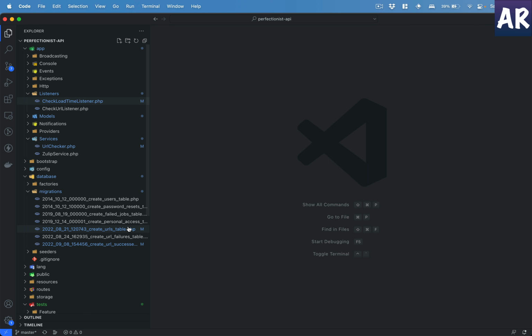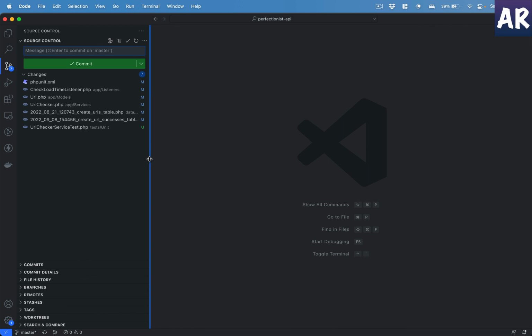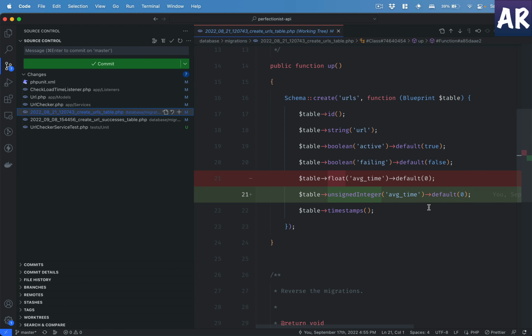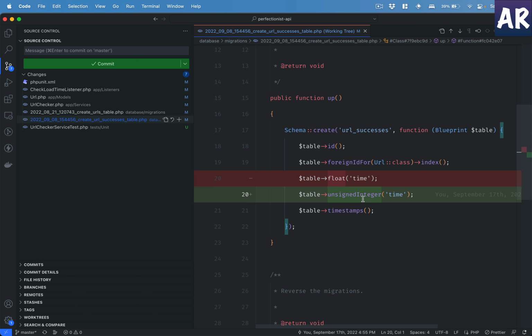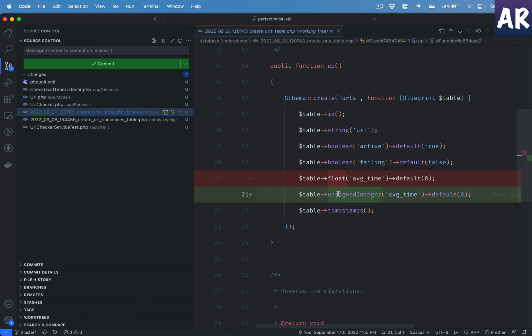So let's look at the changes I made in the code. First of all, the URLs table, which initially was a float, is now an unsigned integer. I did an unsigned integer because I am quite sure that it is going to be 0 or above, but not anything negative. Similarly, the success table also has the time in unsigned integer rather than float. Initially, I had this as float, and even the URLs table had average time as float.